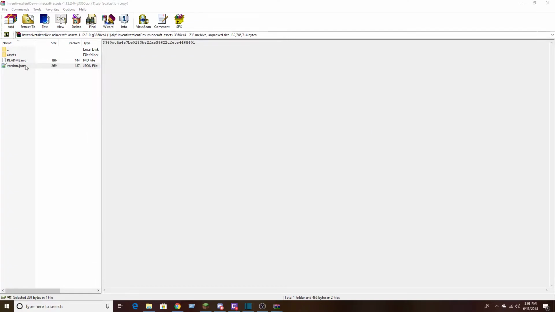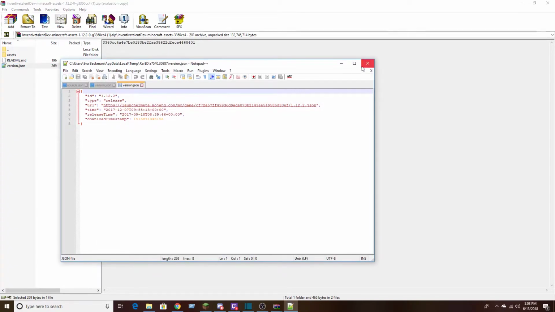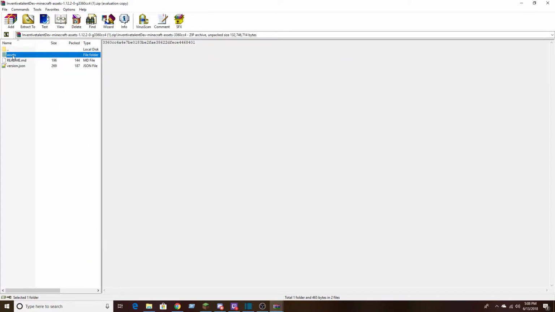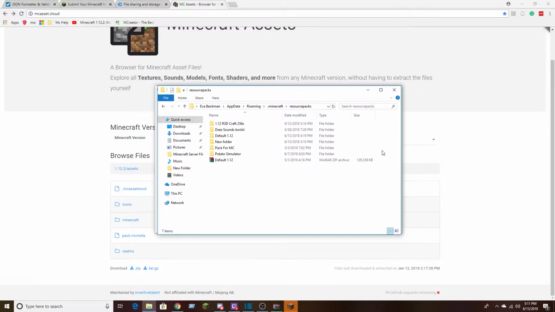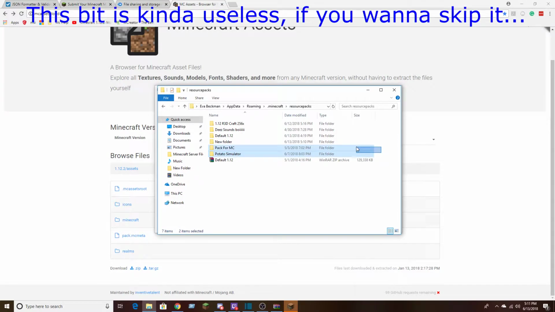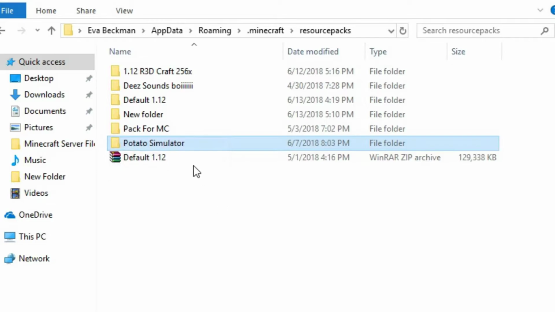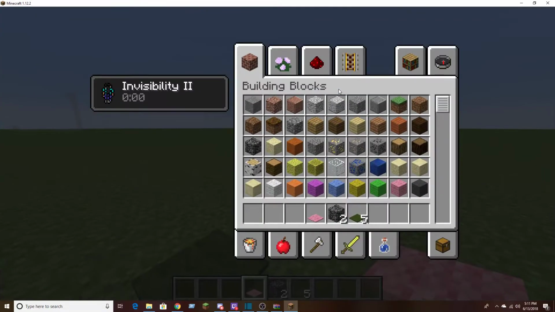But now that this is also not important, what you want to do is copy this assets folder, and just copy files to clipboard. So notice how I have pack for potato simulator right here. Notice that pack. And this is what it would look like in game with the icon that I have created.